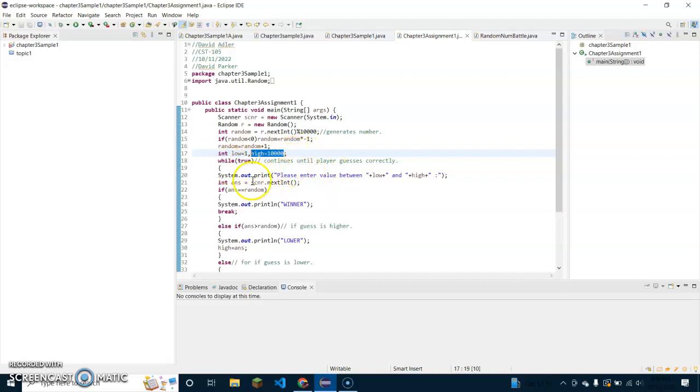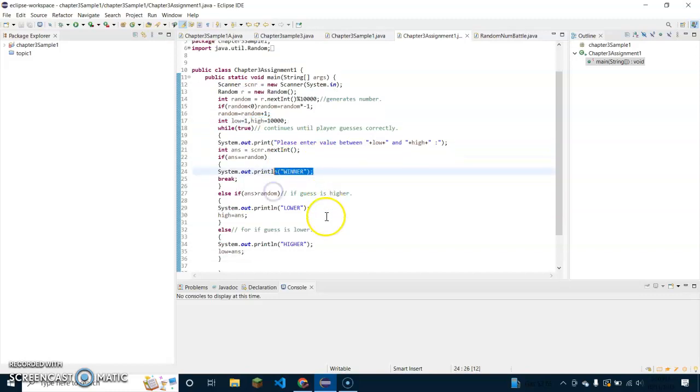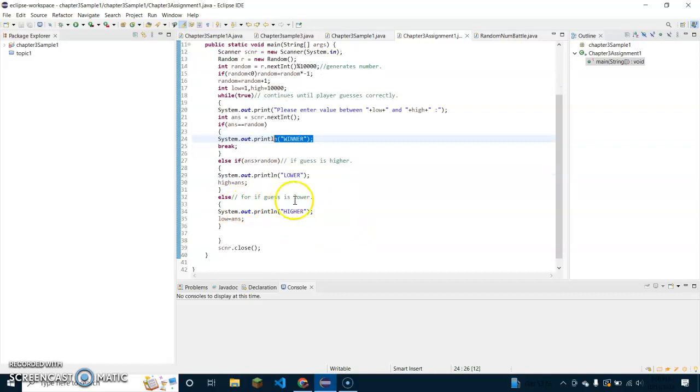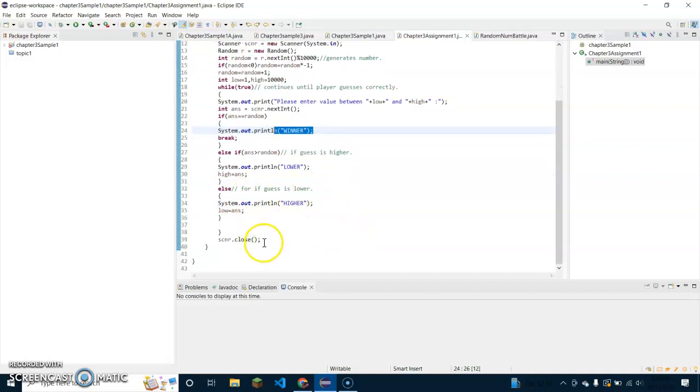While true, do while. Please enter value between low and high. This continues until they guess correctly. And if they guess correctly, winner. Else if guess is higher, and else if guess is lower, and then it's closing my scanner.